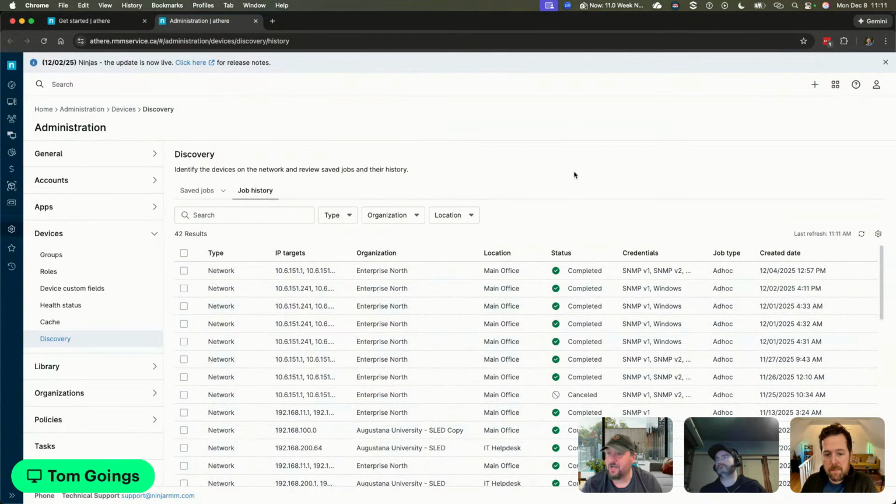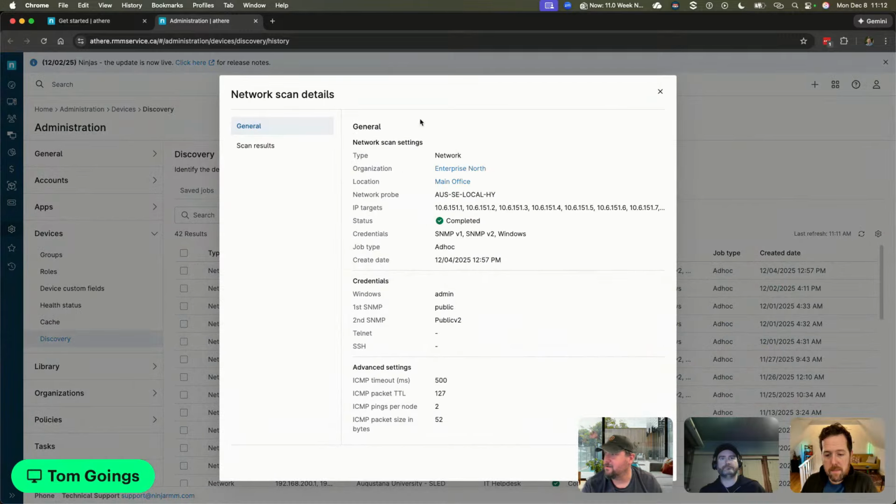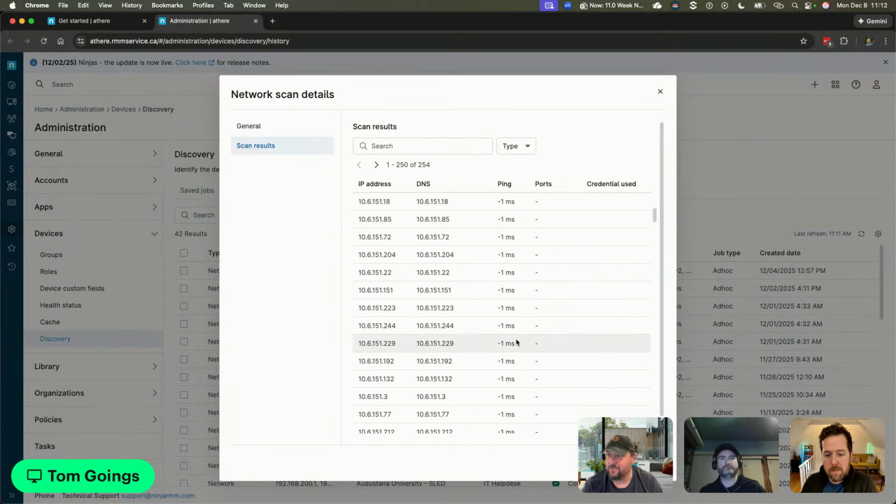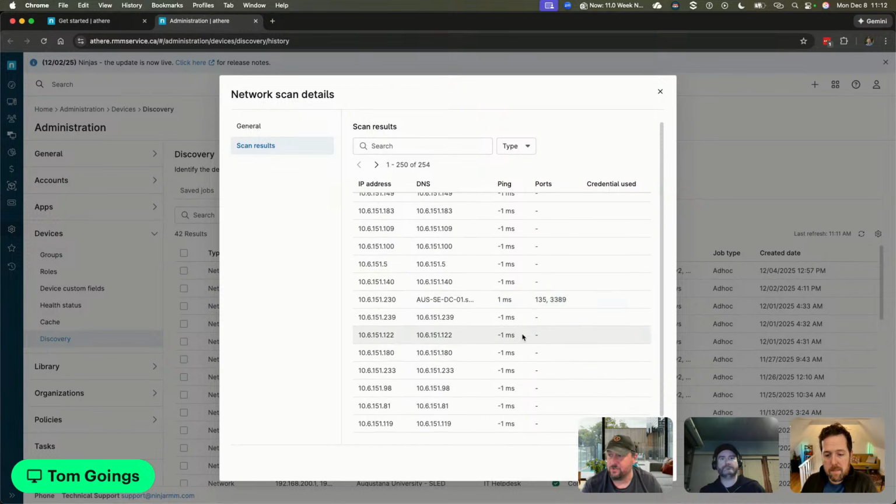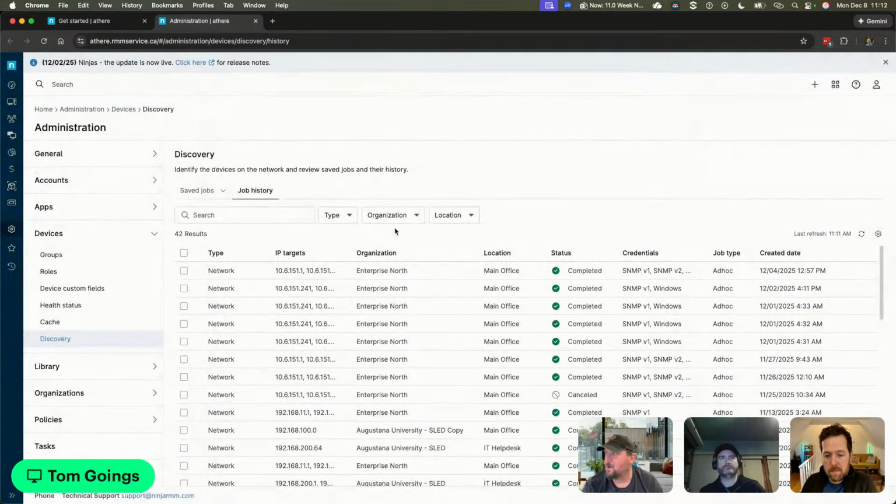And this is where the job history table shows up, underneath devices discovery, underneath the administration tab. So you now have a job history to show you everything that has been run, any of the scan results that were found, and any credentials that were used. Along with that, we have saved jobs.